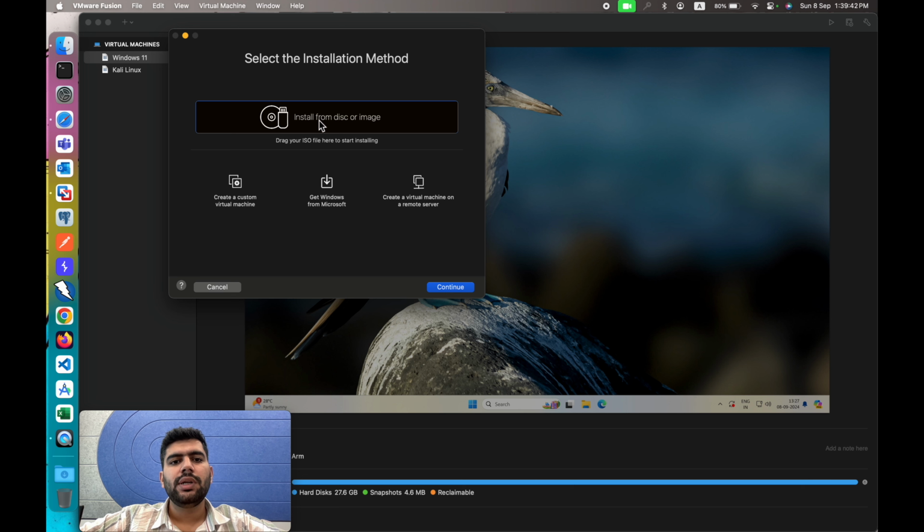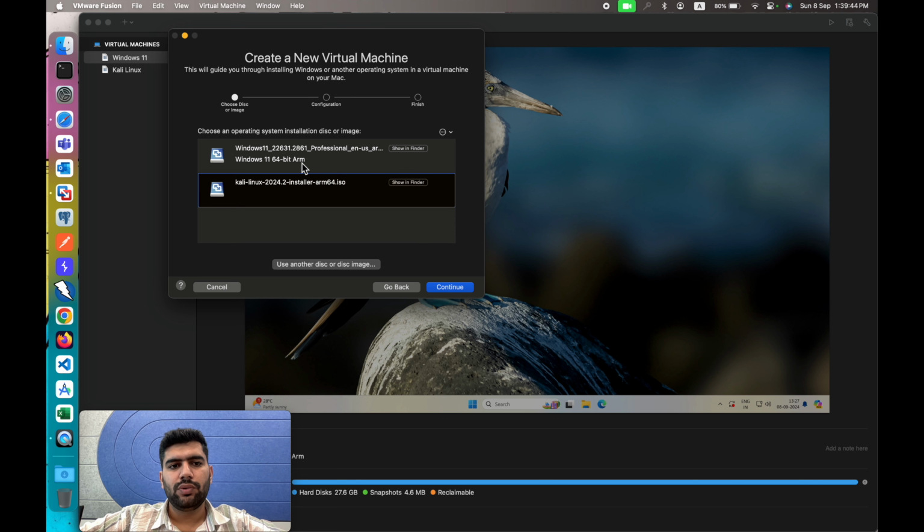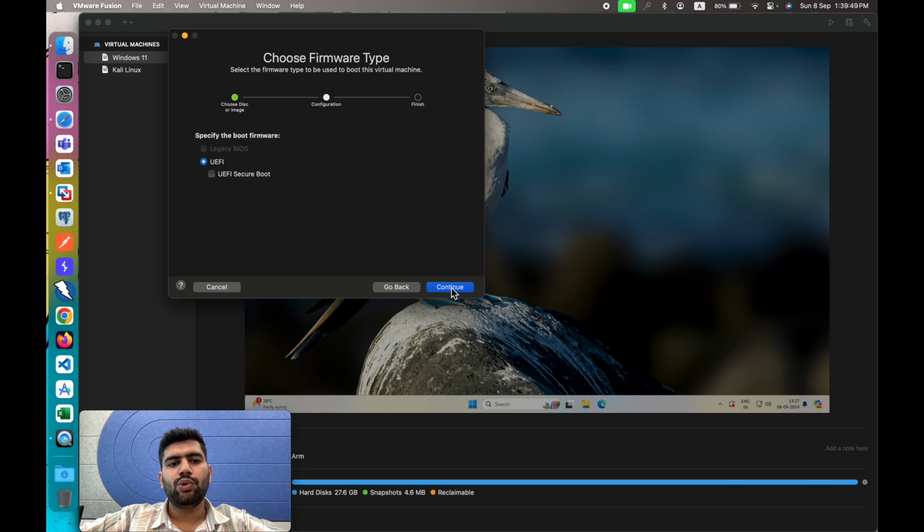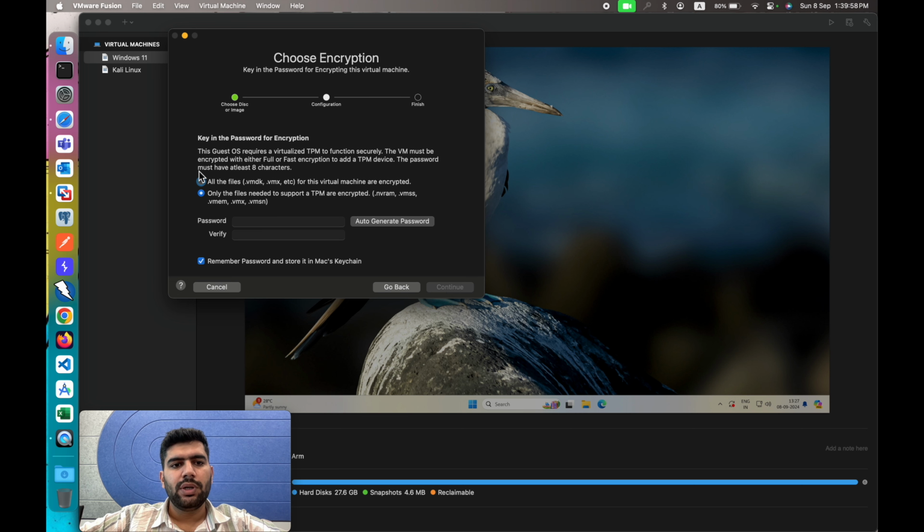Go with the new, select the ISO file, continue, select the Windows 11 ISO, continue again, go with UEFI. Don't select the legacy BIOS because Windows 11 only supports the UEFI bootloader. So go with UEFI, continue. Here if you want, you can select all the files, or you can select only the files needed to support a TPM to be encrypted. If you want, you can encrypt the whole VMDK and VMX file. Otherwise, you can just keep it at the default of only the selected TPM support files.